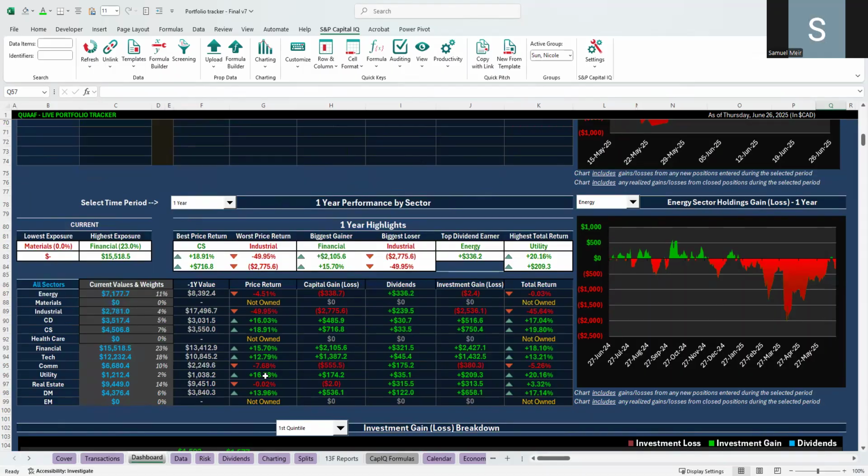Next, we have this section that groups our holdings by sector. So we can see how our exposures to each sector has been performing over a specific time period. In this case, it's set to 1 year. Let's set it to 30 days.